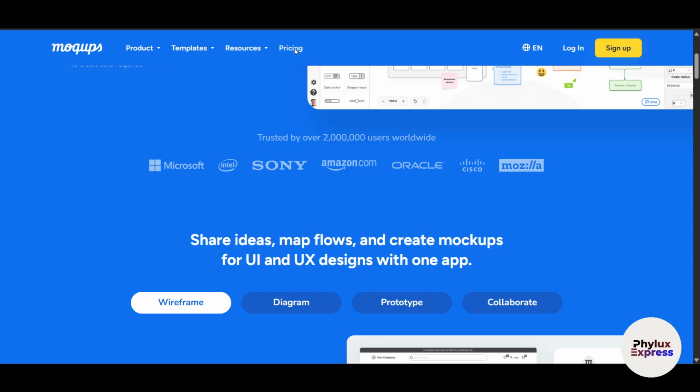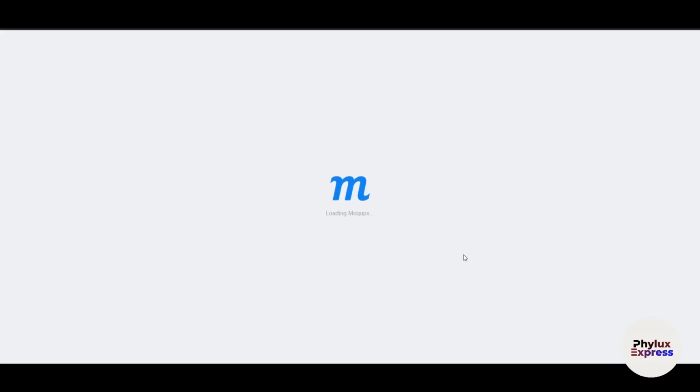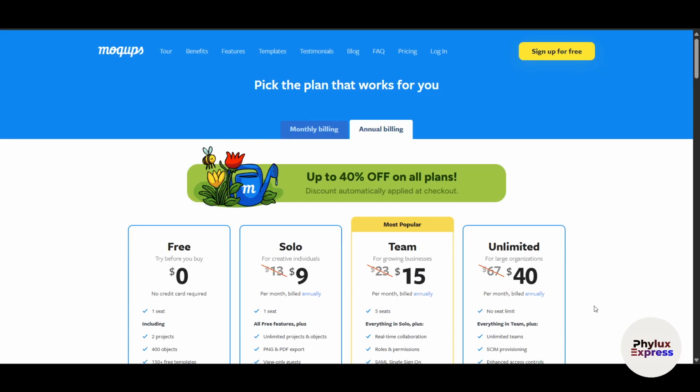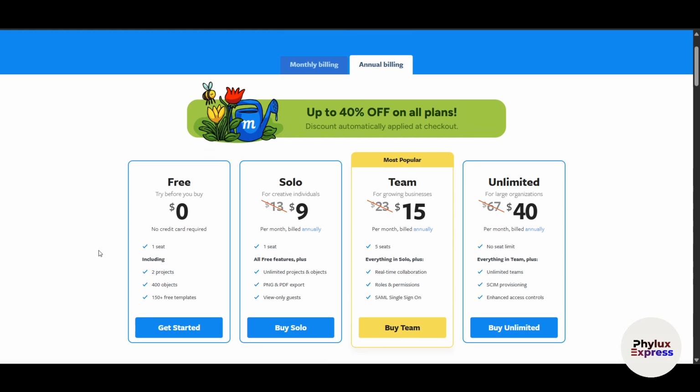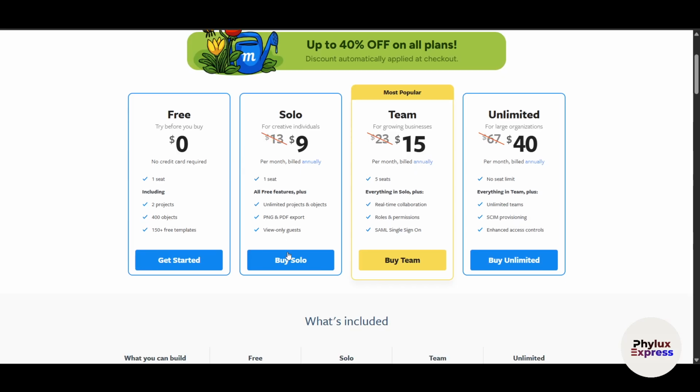Oh, I forgot to talk about the pricing. So let's talk about the pricing here. There are around 4 plans. There's a free plan. In free, you get to make 2 projects, and there's only one seat. I mean, only one user can use it.